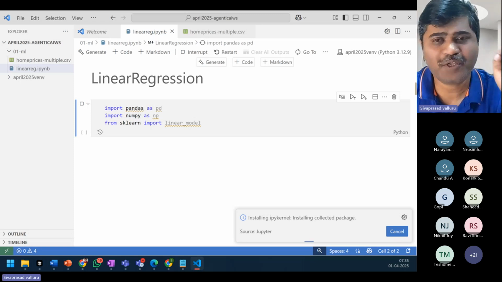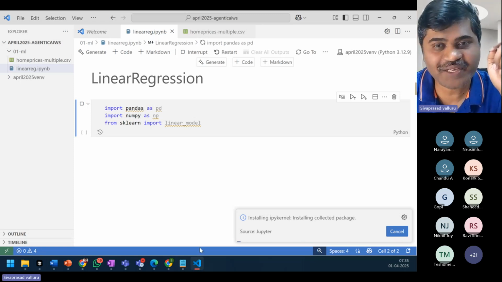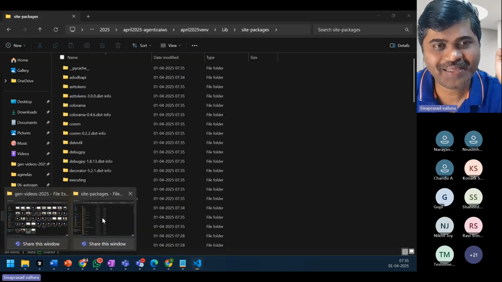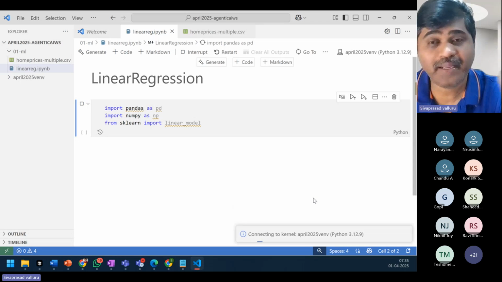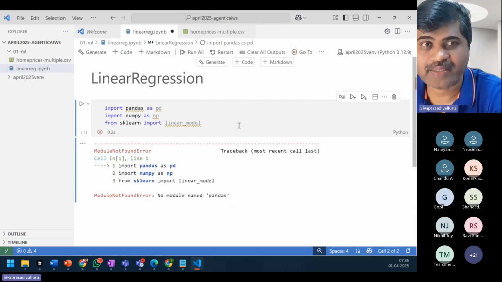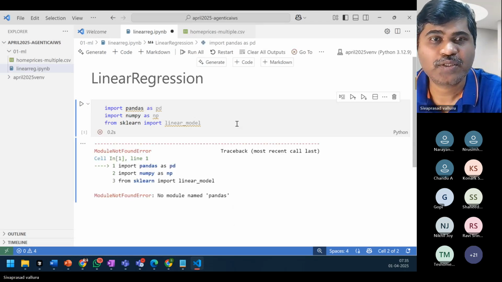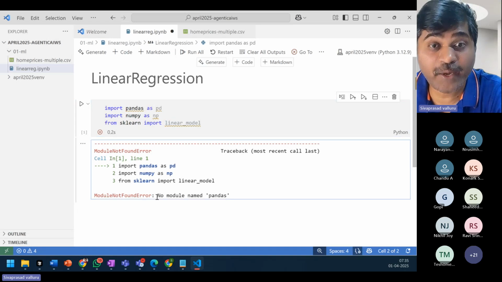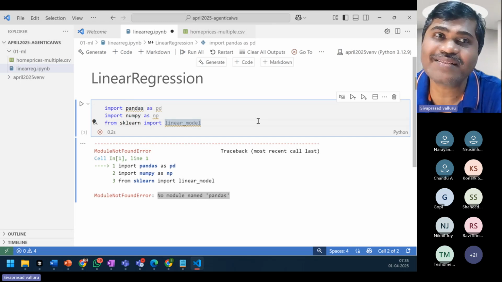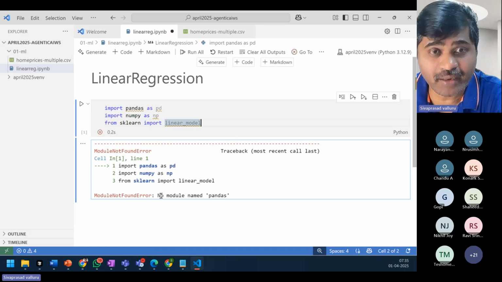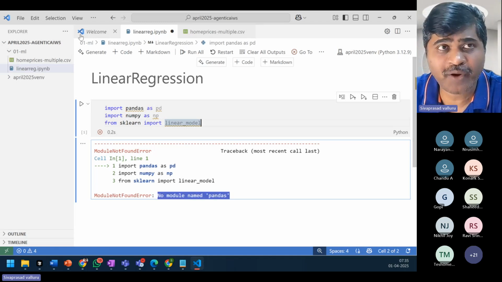Maybe because for the first time we are installing in this virtual environment, it is downloading a lot of files. Maybe let us wait until this is done. Yeah, done. Now connecting, yes. So now I got an error, no module found pandas. So I need to install pandas. Whenever you get such an error, you have to install that corresponding module.